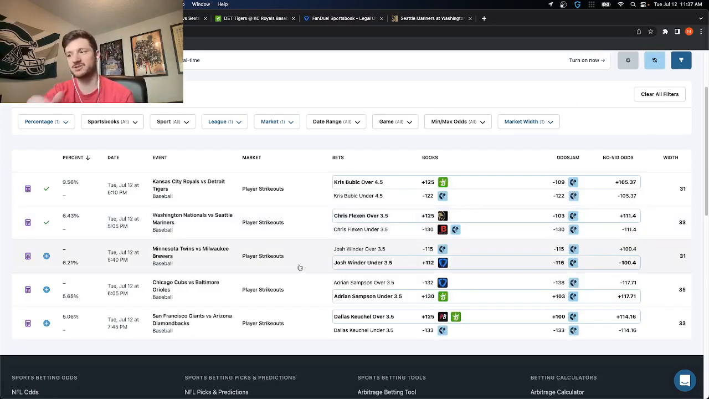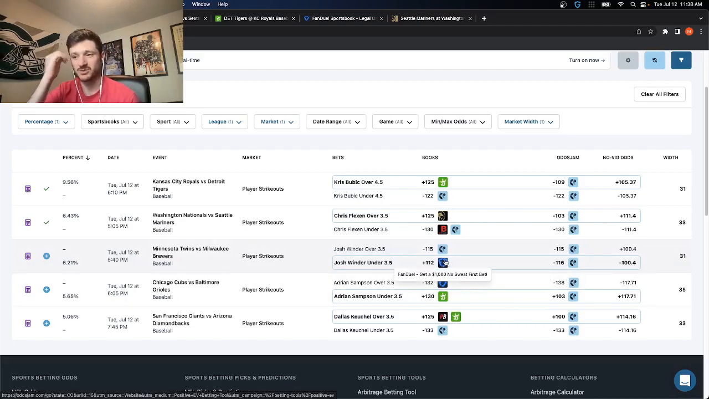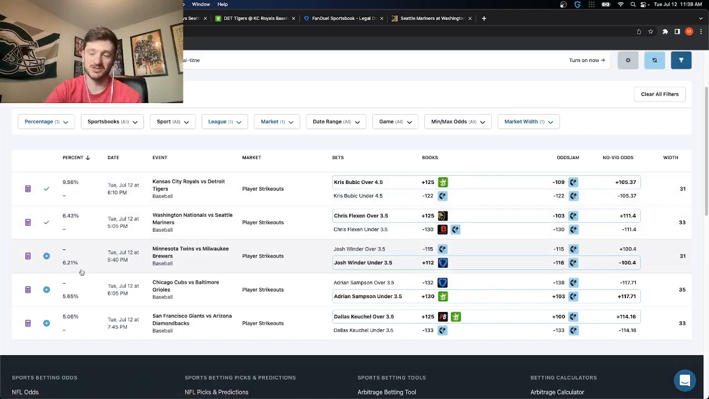So I will look at this one as my last one for today to not have this be a 45-minute video. Josh Winder under 3.5 strikeouts. So this one is an under. The other 2 were overs. And let's look into it. Let's see. So market width at 31, check. OddsJam line with the vig removed at roughly even money, plus 100, check. FanDuel has it at plus 112, which equates to another over 6% positive expected value. 6% profit margin, again, which is awesome.